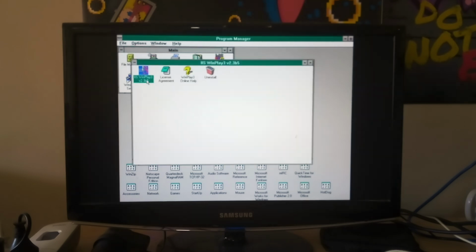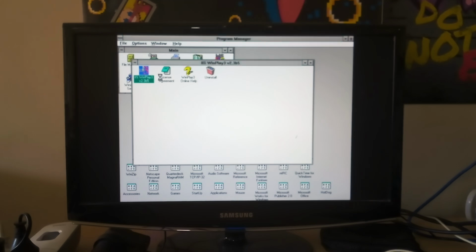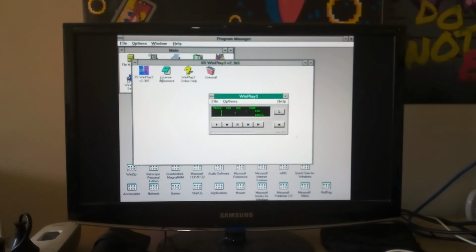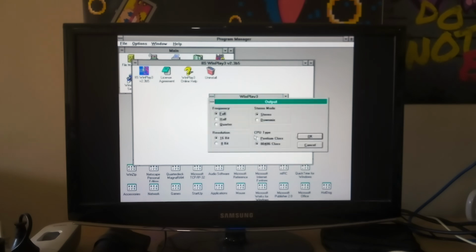This program here is called WinPlay. There are a couple of different versions of this released. I have used the Windows 95 version of this in the past. This is the Windows 3.1 version, and it gives us a couple of options in here. I'm going to leave these at default at the moment, other than I've told it I'm using a 486 computer instead of a Pentium.